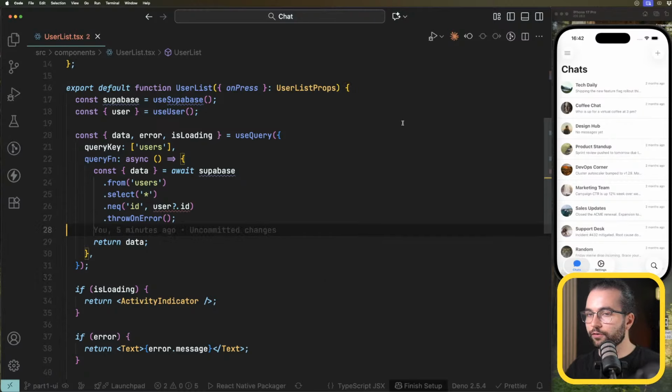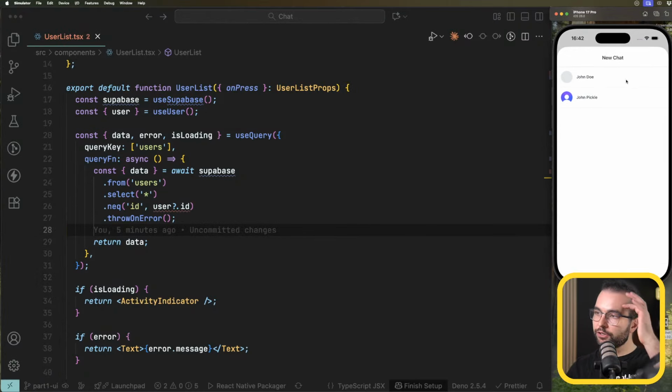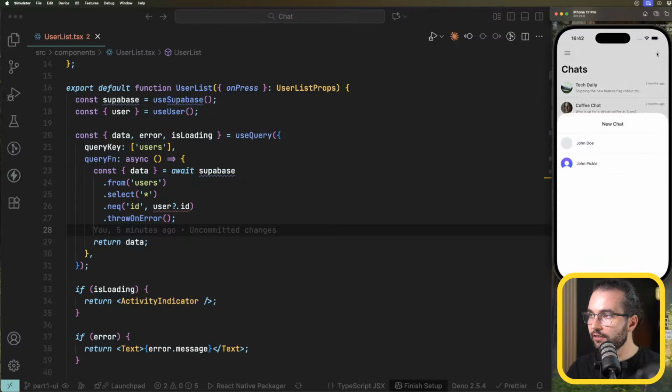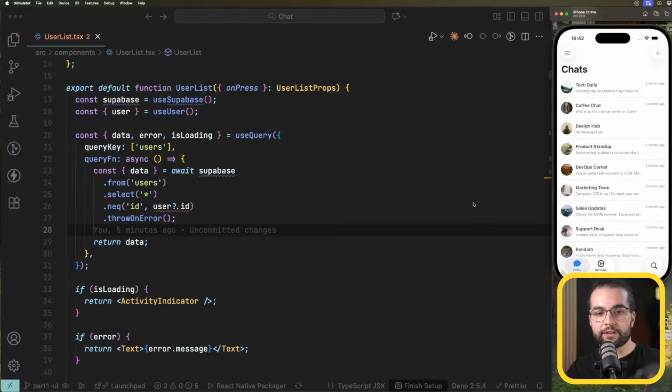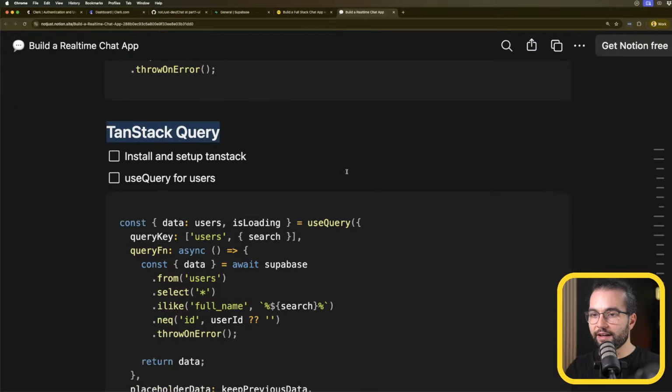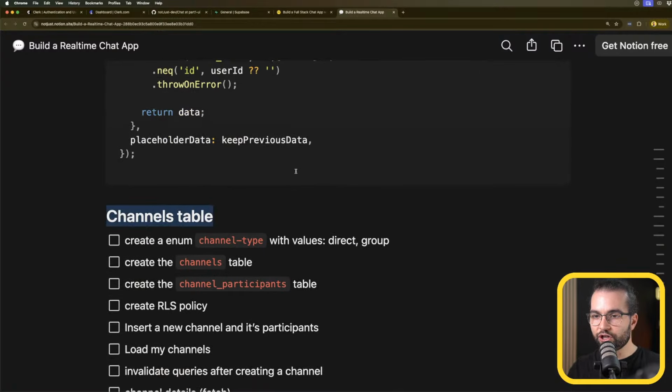Okay, let's move on to the next part. We're going to go into channel creation, because when we press the new chat here and press on one of these users, we want to create a new messaging channel with that user. So let's go ahead and get that done. The next step is the channels table.